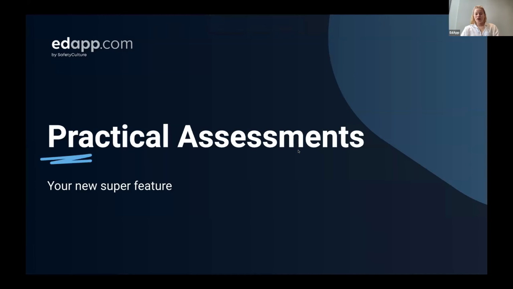Perfect. So today we're going to be talking about practical assessments. And this is a new feature. And for those of you who have a relationship with one of the customer success managers, you'll probably know they've been banging on about this for a while now.